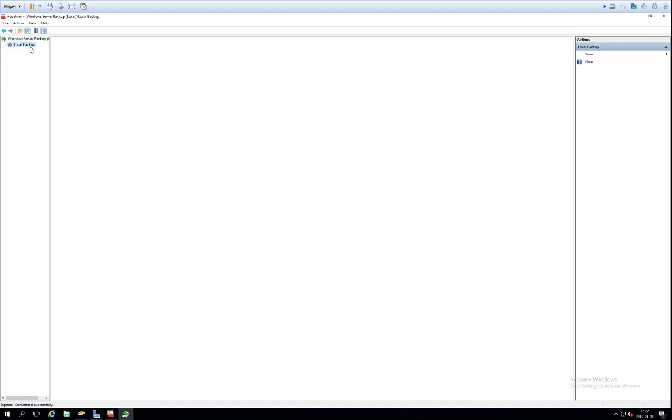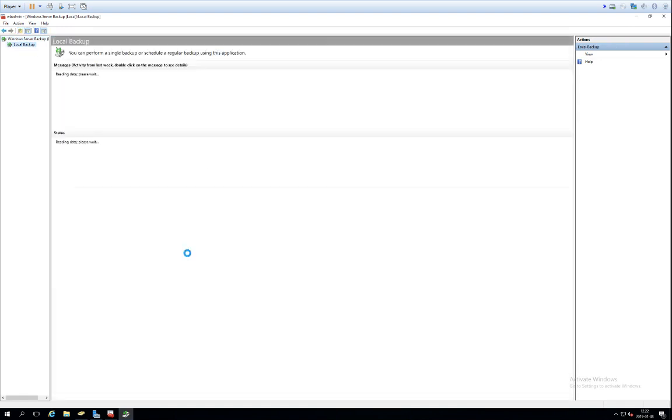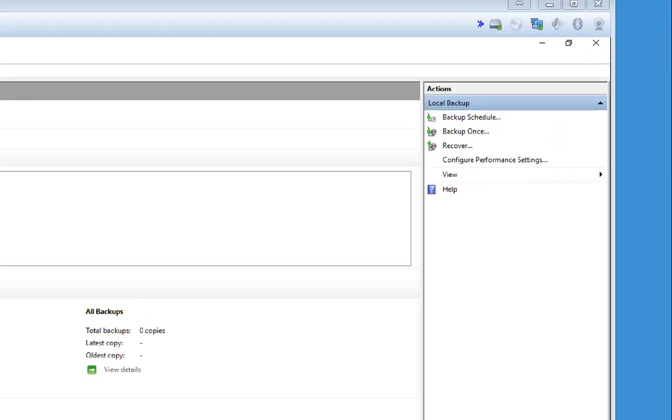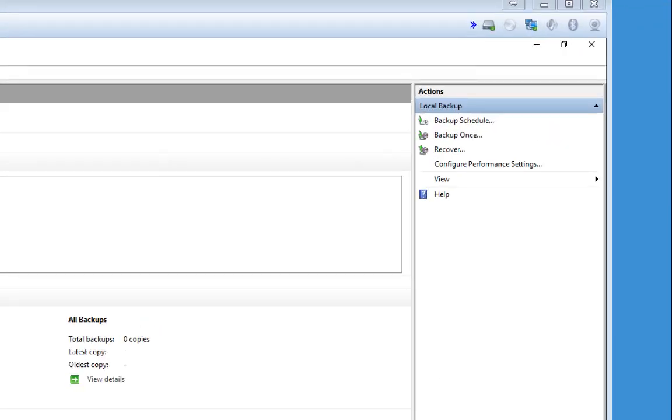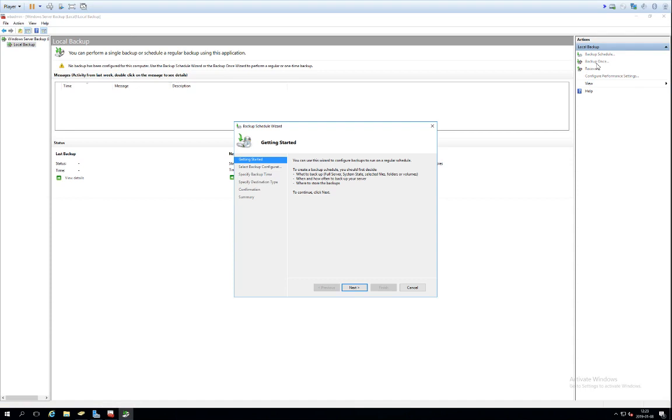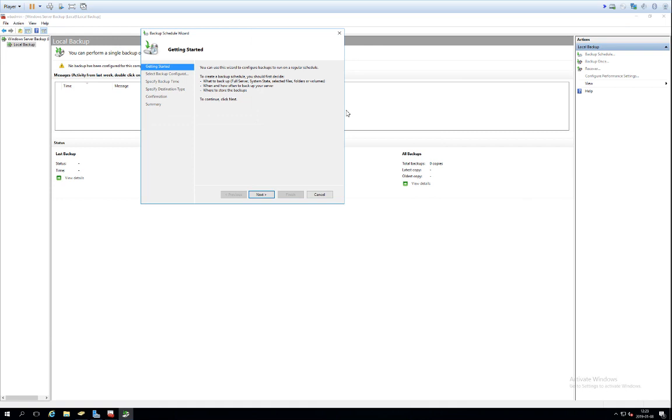We can hit Local Backup here and basically either take one-time backups, or we can create schedules to create backups at regular intervals. So what we want to do here is show you how we can do these different types of backups. If we have a look at the right pane here, you see that we have the Backup Schedule icon. So we're just going to select Backup Schedule and see what's there. In this wizard, we can create backup schedules for different types of backups. So I'm going to show you the first type of backup first.